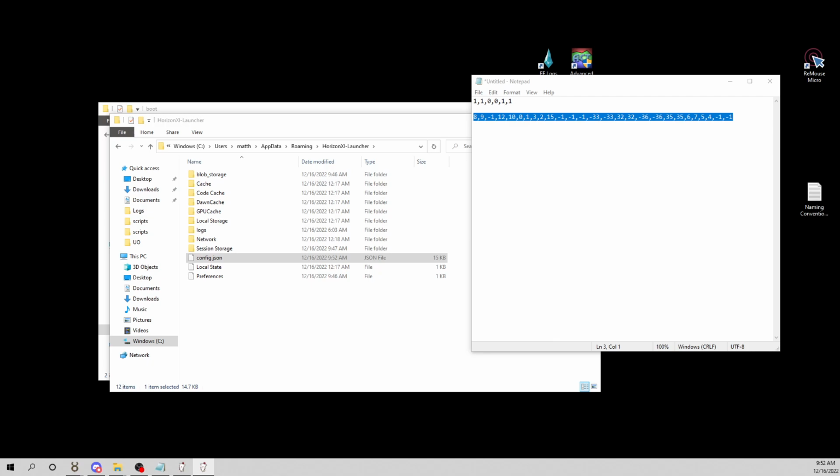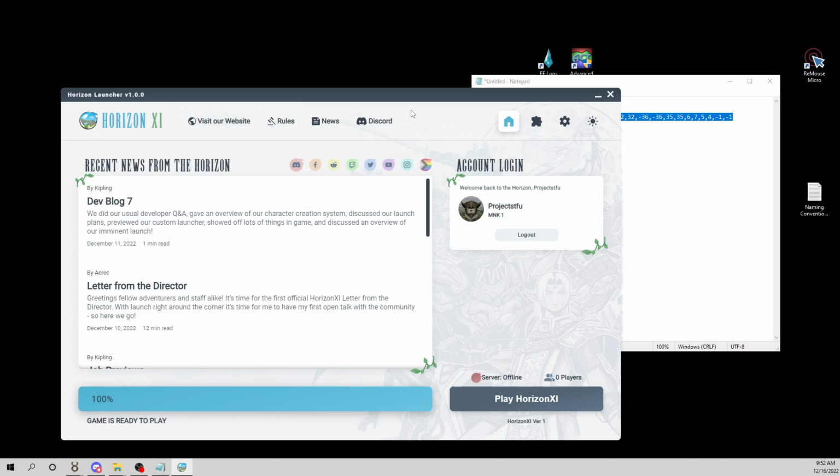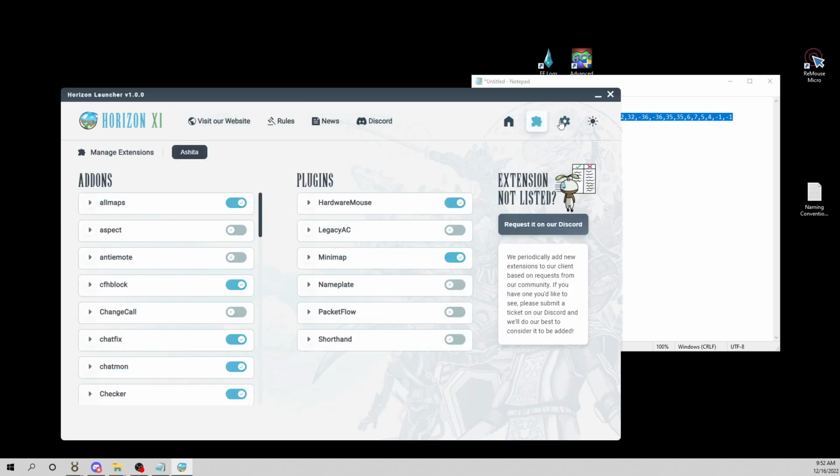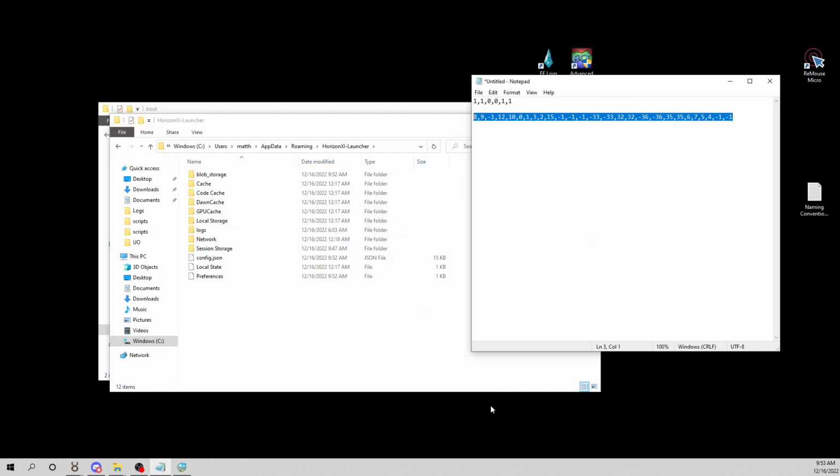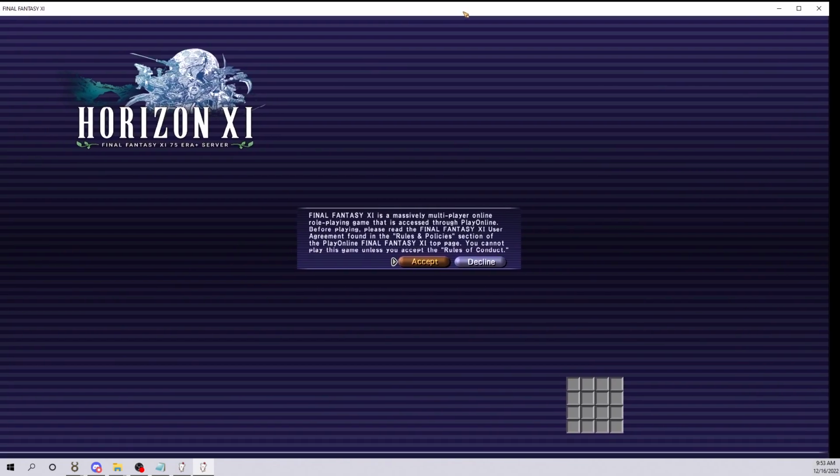That actually opened on my other screen. Let me decline. Sorry for this. Let me open the launcher again. Let's change it to windowed. There we go. Okay, now I'll be able to move it. So play Horizon. We're going to move this over here so you can see it.